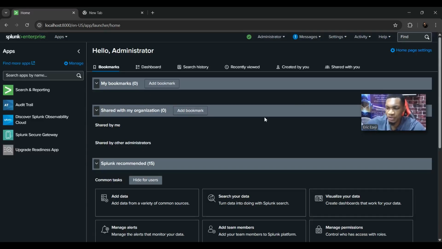So in today's session, we are going to be diving into a real-world SOC scenario using Splunk and Linux authentication logs. We are going to simulate how cybersecurity analysts detect brute force attacks, track suspicious IP addresses, and analyze user login behavior, just like in a real-world security operations center.